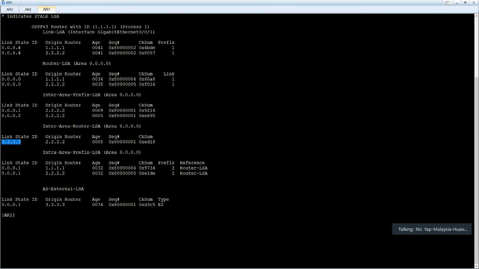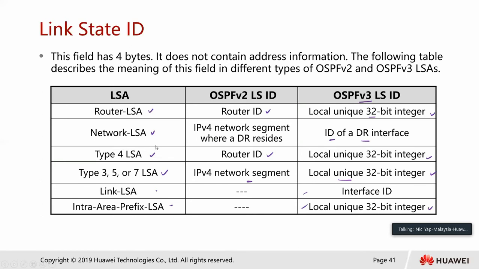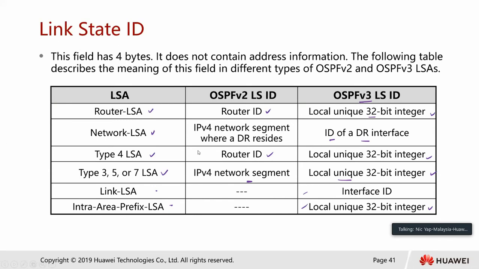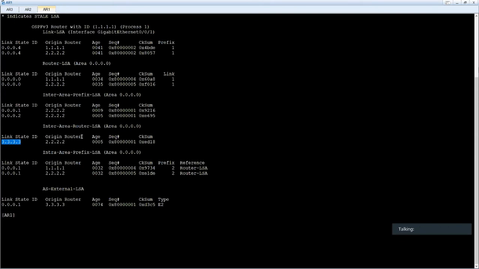For the inter area prefix, it is also using a locally unique 32-bit value. This router is also using this ID, the ID of the DR interface. So they show you different information from here, and you need to know what information this is. This is the inter-area prefix, the inter-area router, which is type 4, the ASBR, this is your intra-area, and this is your AS external.